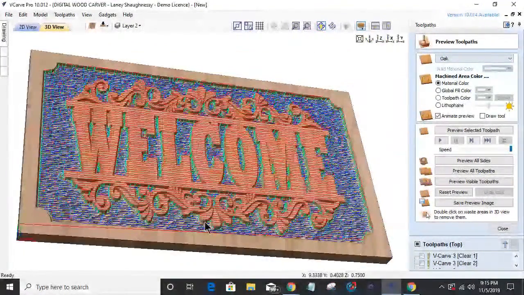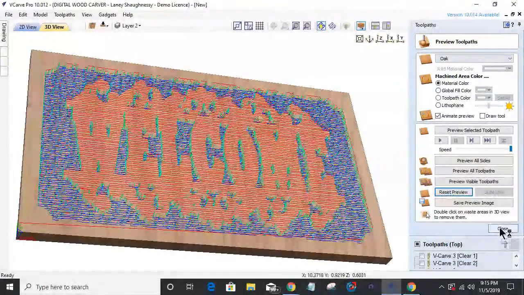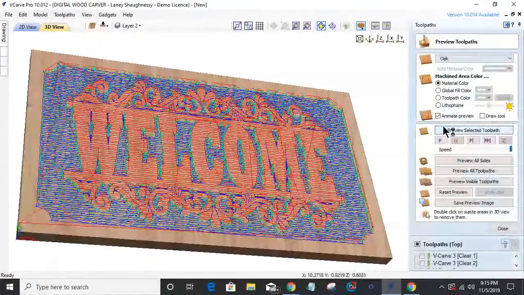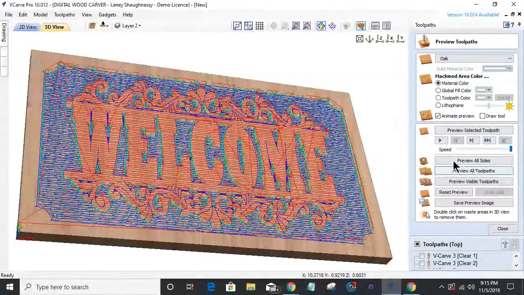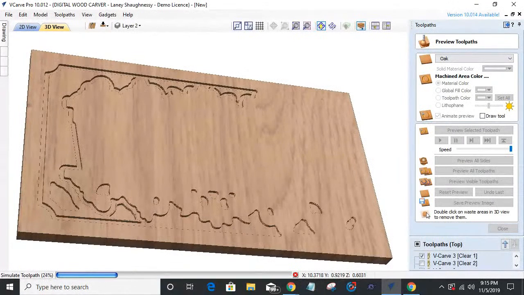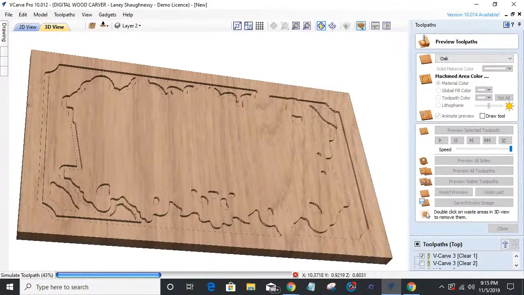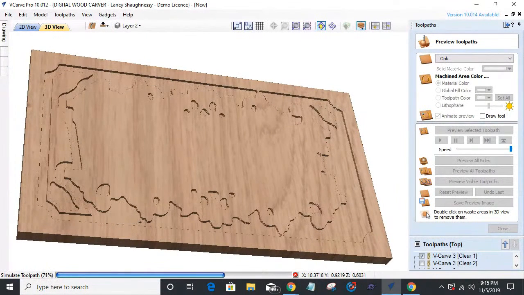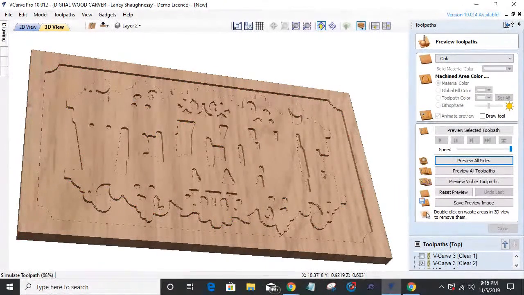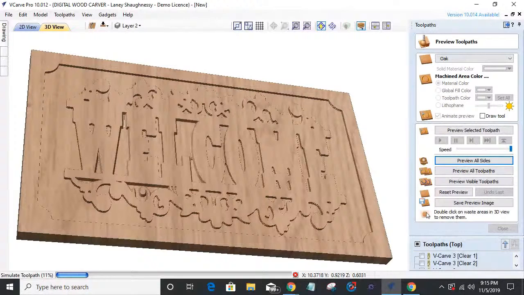All right, let's reset this preview and let's preview all the tool paths. And let's see what we get. 2 hours, 6 minutes.